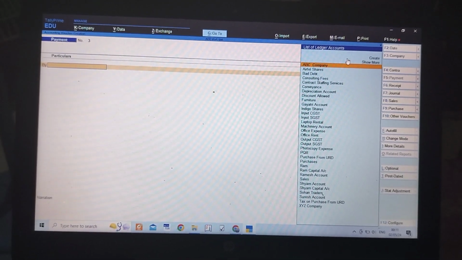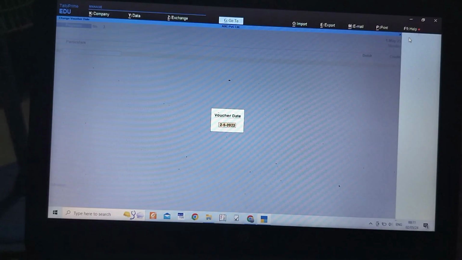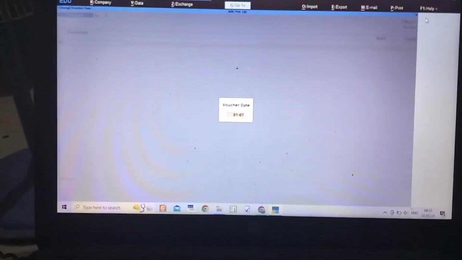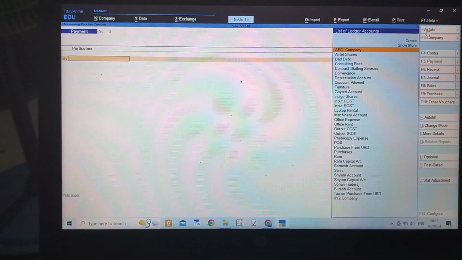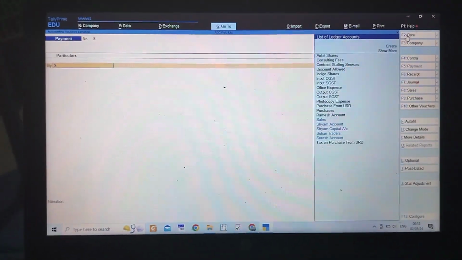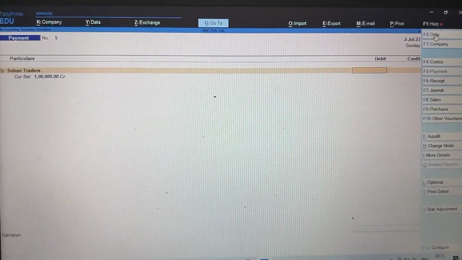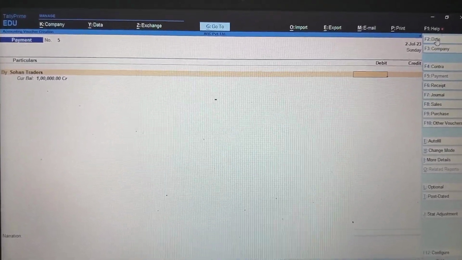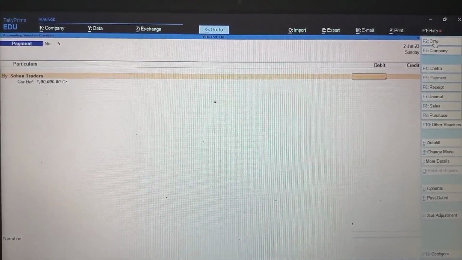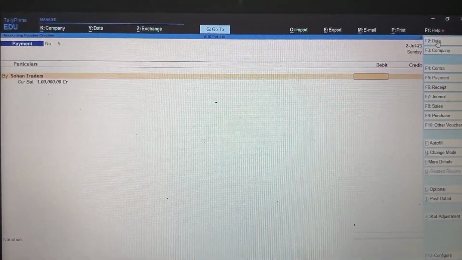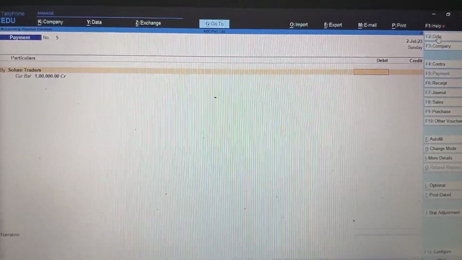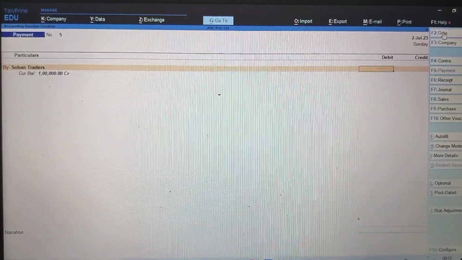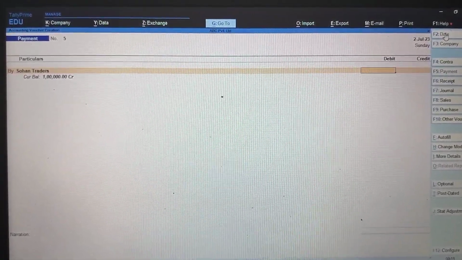Now I'm making payment to this Sohan Traders, from whom we purchased 10 computers. So the date I am taking as 1st July. So friends, here I am making payment to Sohan Traders, who was standing as creditor in my books. A creditor has a credit balance, so we are making payment by debiting. You got the concept? Because a creditor has a credit balance, we have to close that account by debiting.